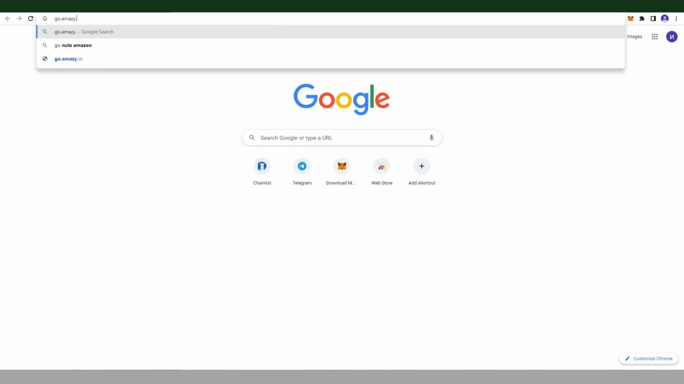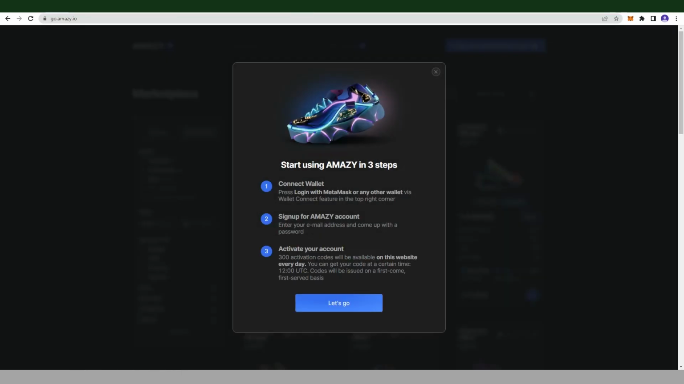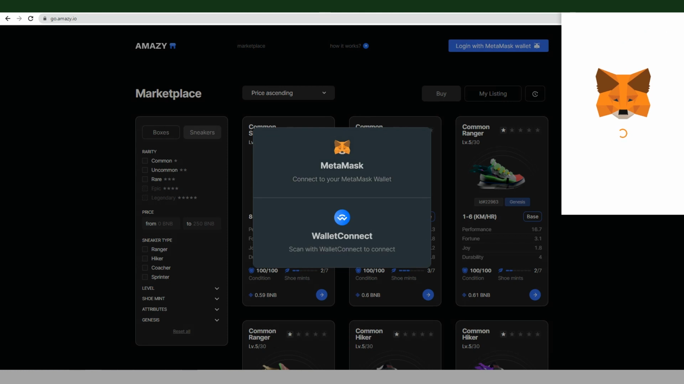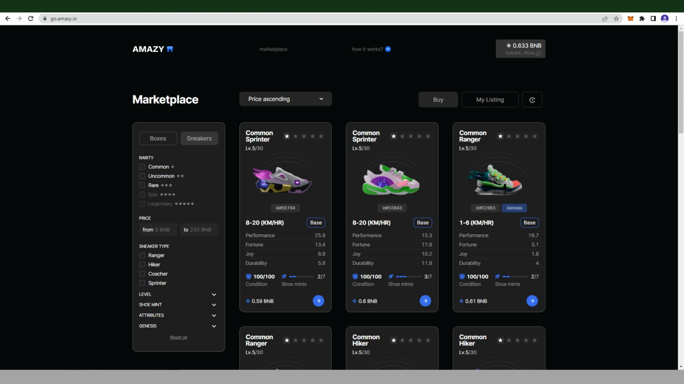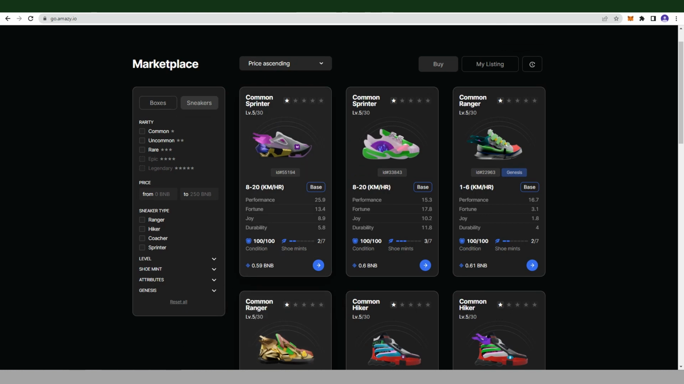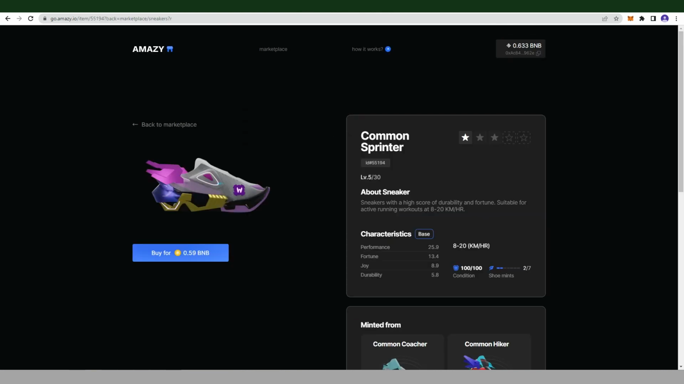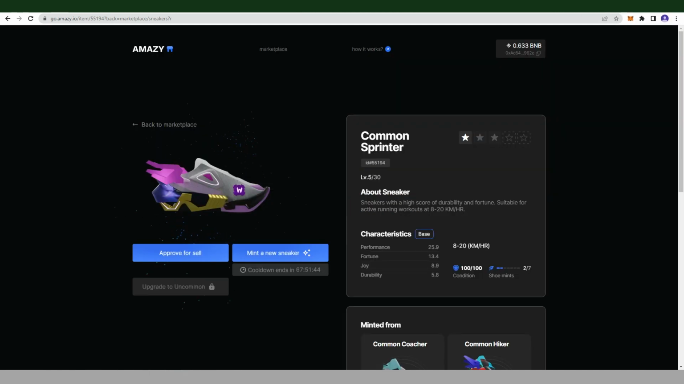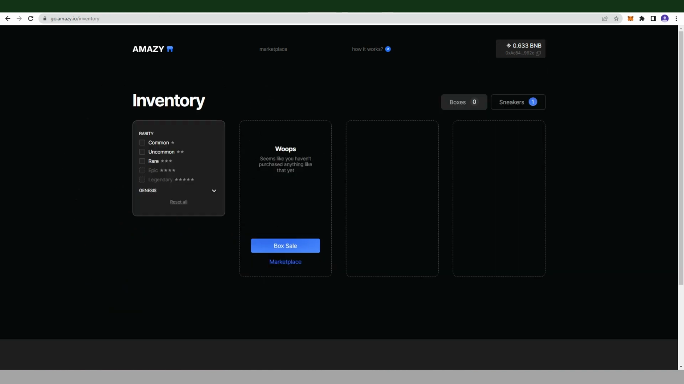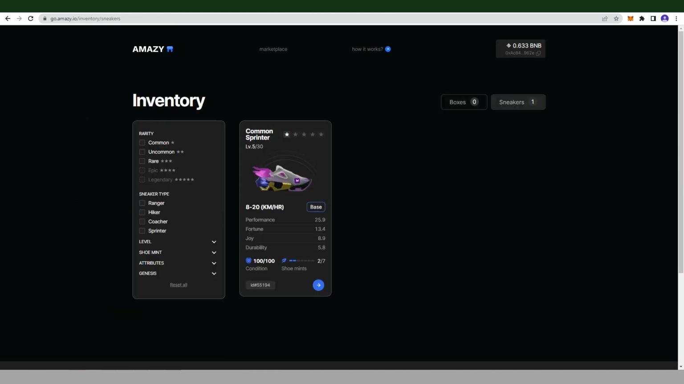Go to go.amazy.io, click login with MetaMask, confirm this account. We see that our balance is displayed on the market. Now we can choose our first NFT sneakers. There are filters on the market by rarity, sneaker class, level, and number of mints. As the first NFT sneakers we choose a Sprinter, it's great for running. Click on it. See the buy button. Click buy. Send the transaction. The transaction went through. The sneakers can be found in our inventory on the market and in the application itself.